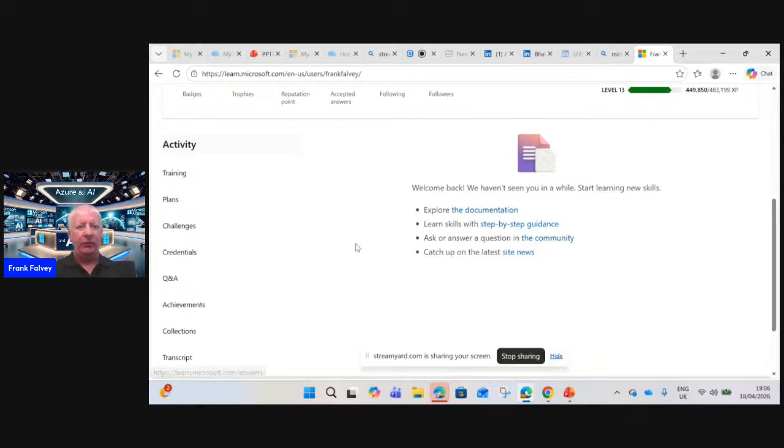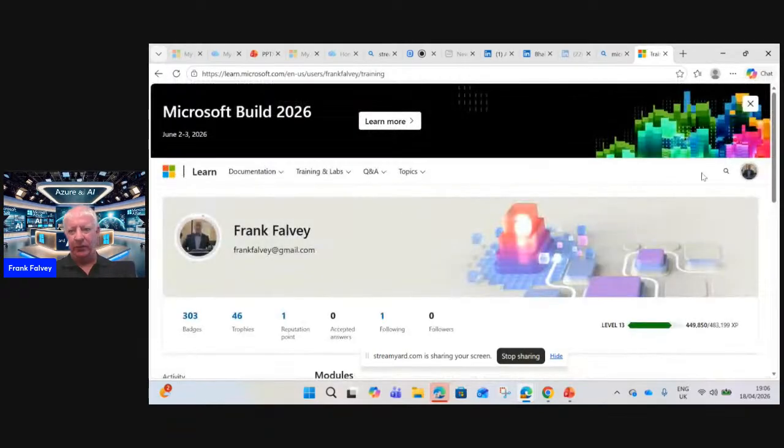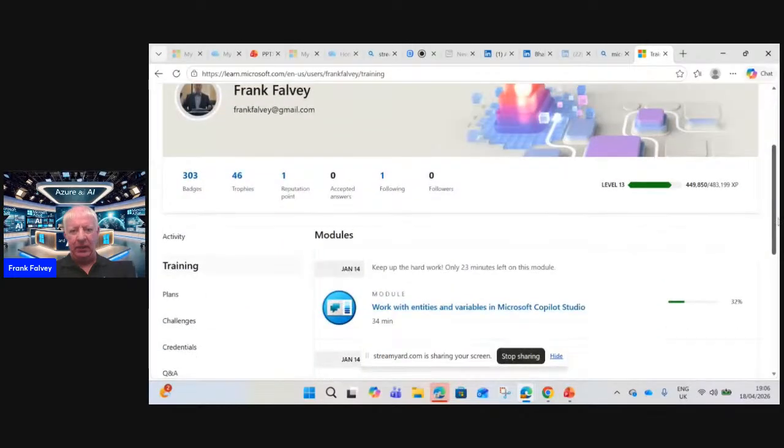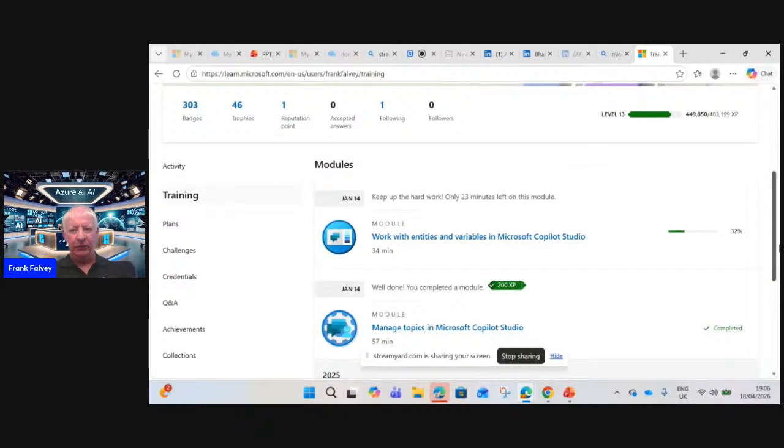from the training over here on the left hand side. You can set up a plan. So if we go on to the training and we scroll down here, you can see some of the stuff that I was doing recently.